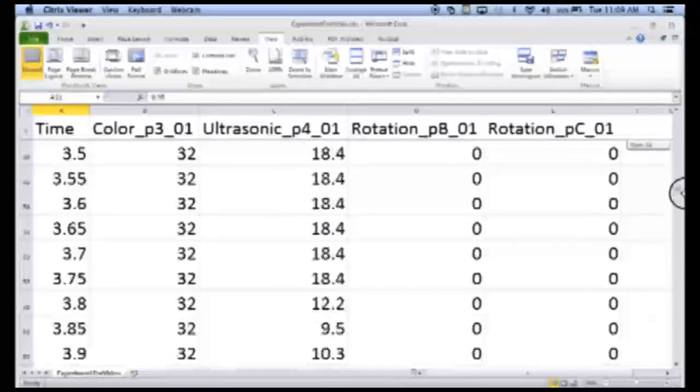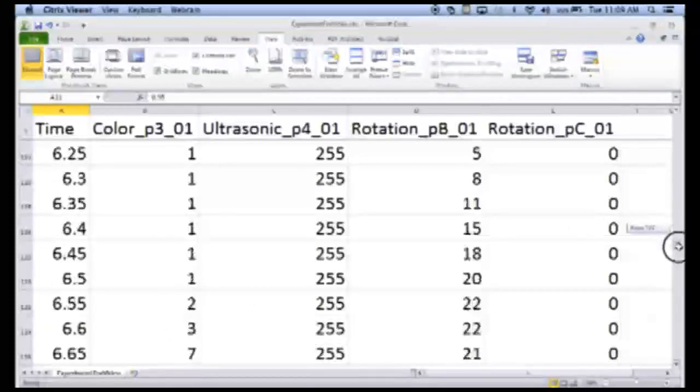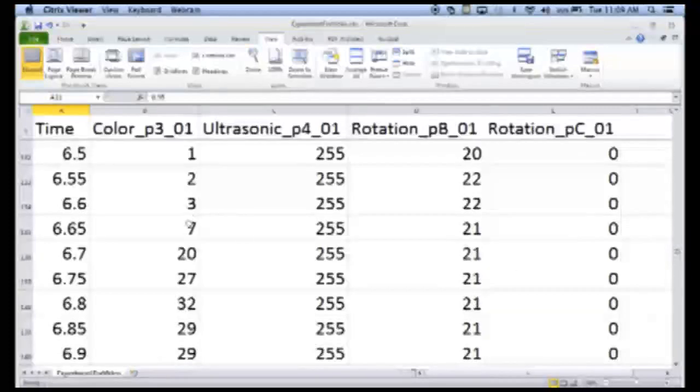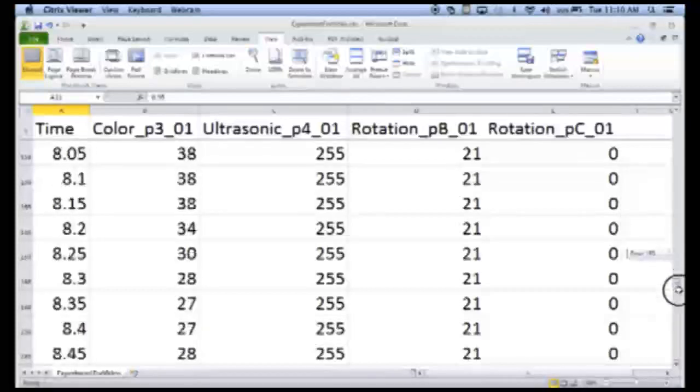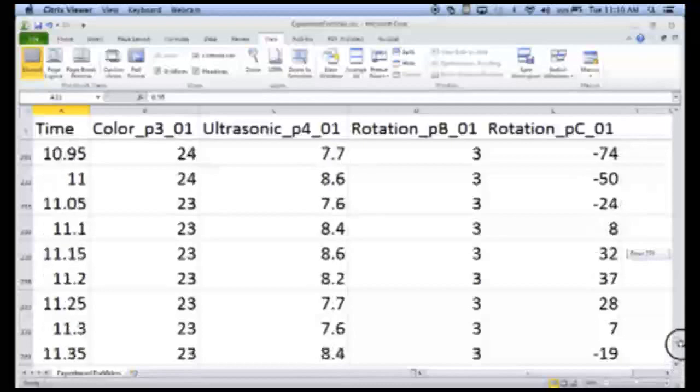As I scroll through the data, eventually we'll see me rotating the motors. Right now, first off, I stopped putting my hand in front of the ultrasonic sensor, but over here you can see I was covering up the color sensor, so the ambient light intensity went way down. Then you can see the ambient light intensity starts to rise, and I start playing with motor B, and then at the very end, I rotated motor C a little bit too.